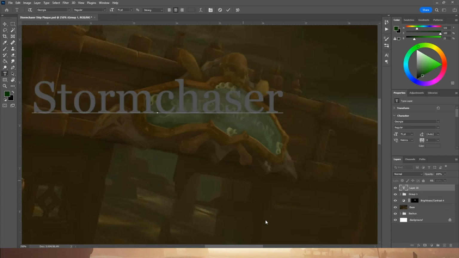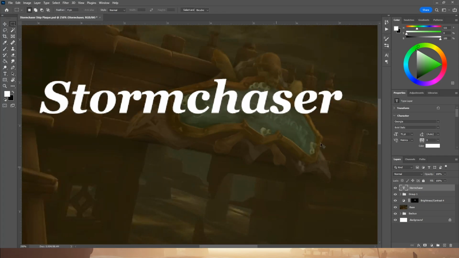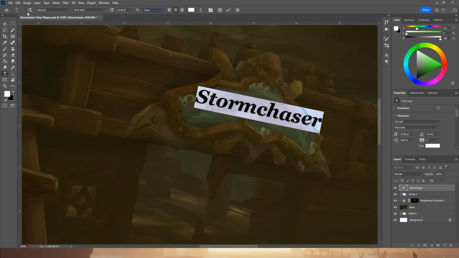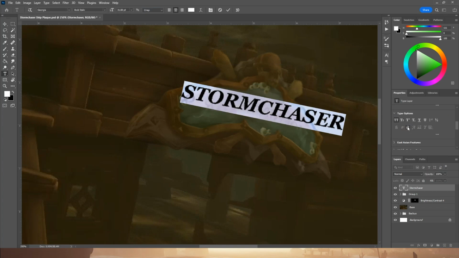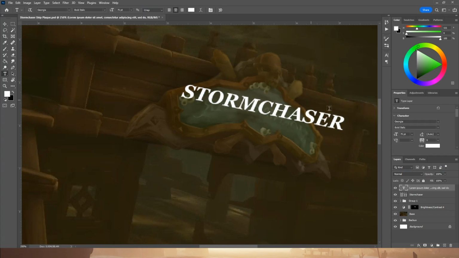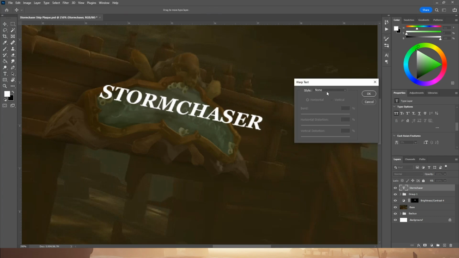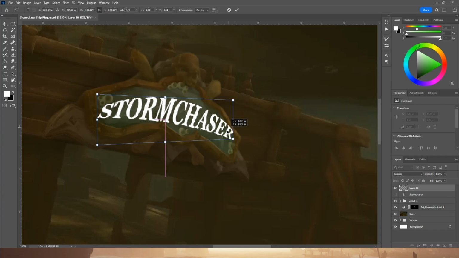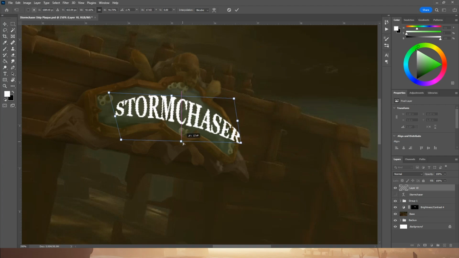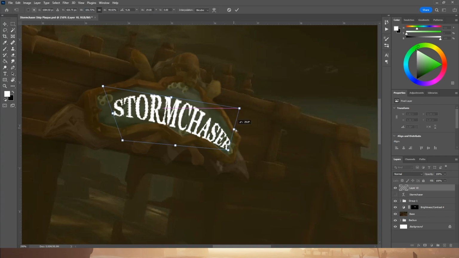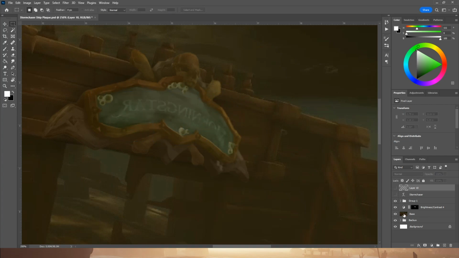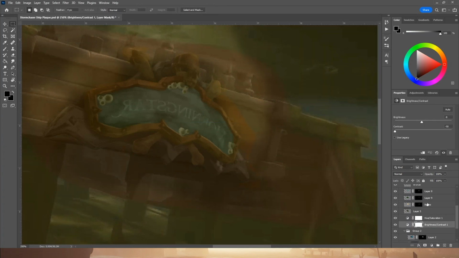Now at this point we had the actual plaque, but we didn't have the name. So I then went into fonts, found a nice font, and wrote Stormchaser in all caps, because that's what Sea of Thieves text normally is. I then tried to make it look cool, which ended up being this, and then I warped it to fit the shape. Once I decided I was happy with it, I went in and covered up the Morning Star text.